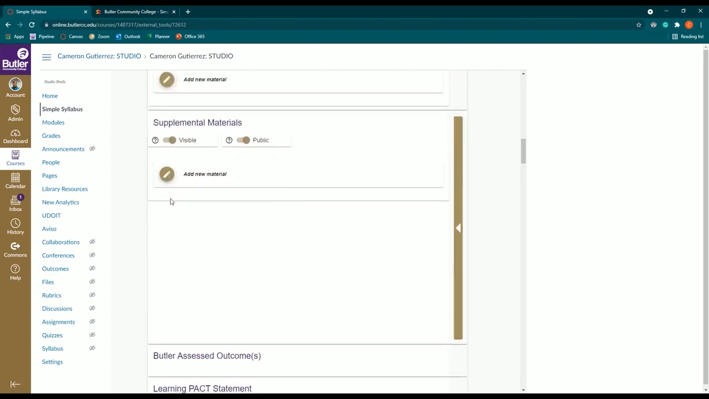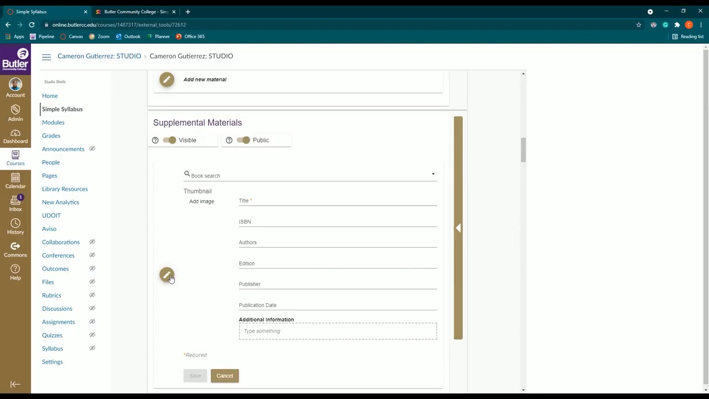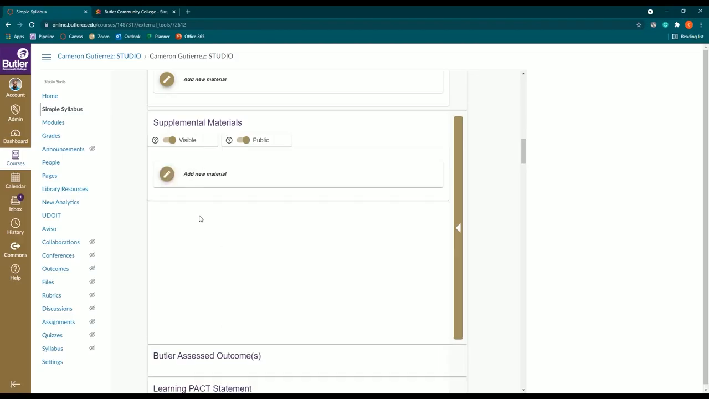Supplemental materials are added in the same way, though they are not required for completion of the syllabus. To add new materials, click the pencil icon and enter in any of the ways listed in the required materials component. If you are not using supplemental materials, you can use the visible and invisible toggle to hide this from student view. Be aware that when it says invisible, the students will not be able to see it. However, the instructor will always be able to see this particular component.